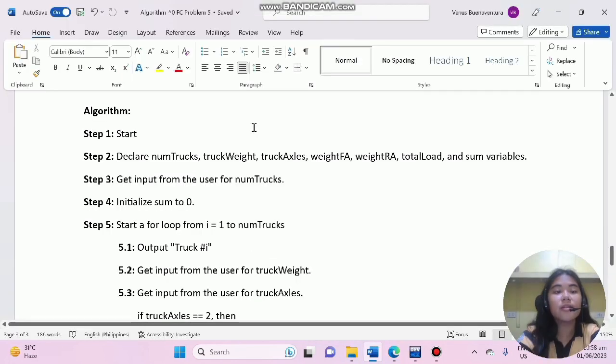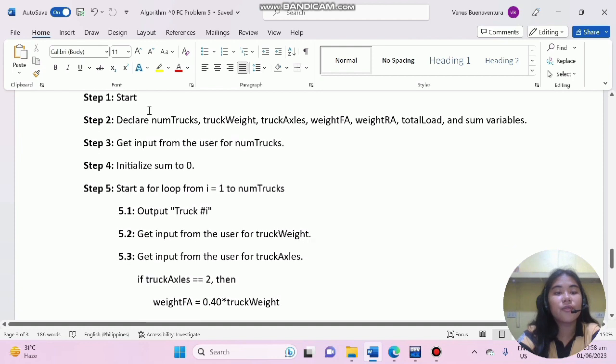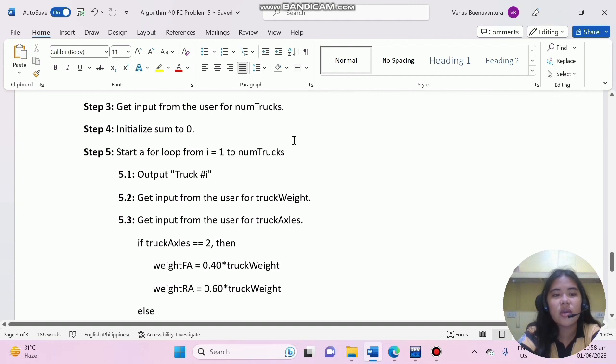So this is the algorithm for problem number 5. First we will start the program, and then in the second step we will declare num trucks, truck weight, truck axles, weight FA, weight RA, total load, and sum variables. So these are the variables that we will use throughout the program. In step number 3, we will get the input from the user for num trucks, or the number of trucks. And then we will initialize the sum variable to 0.